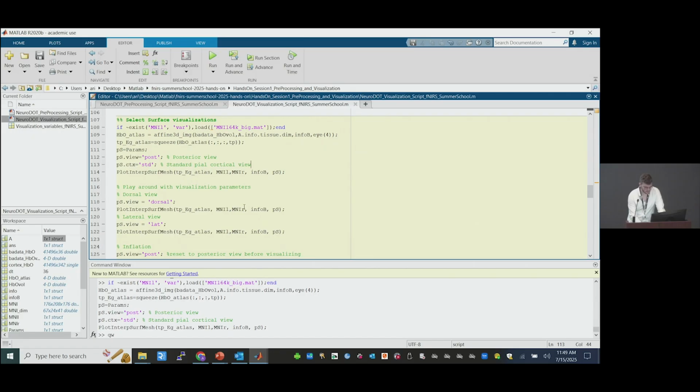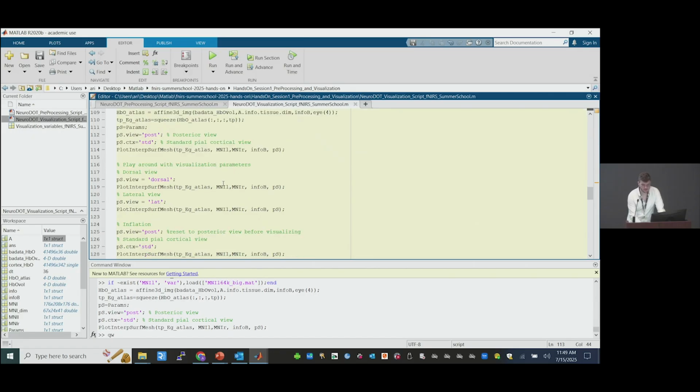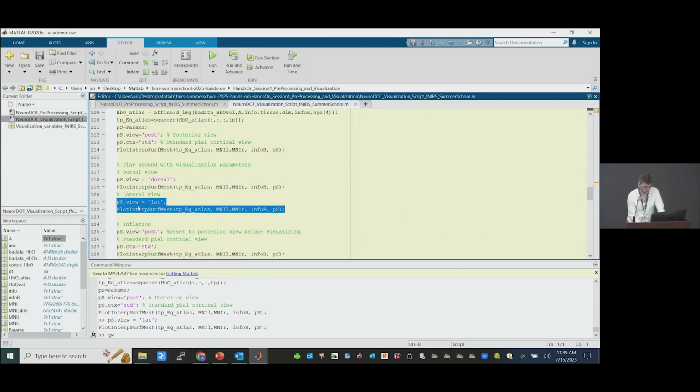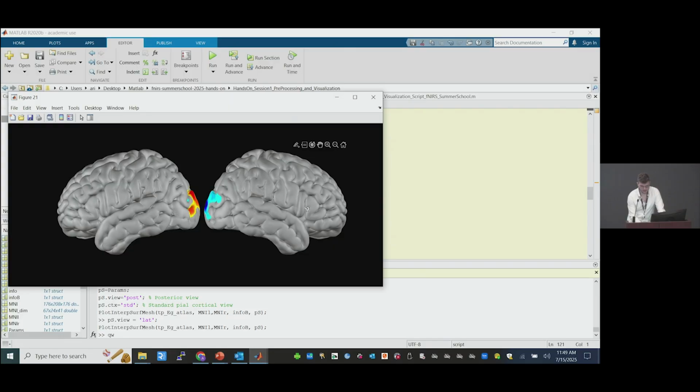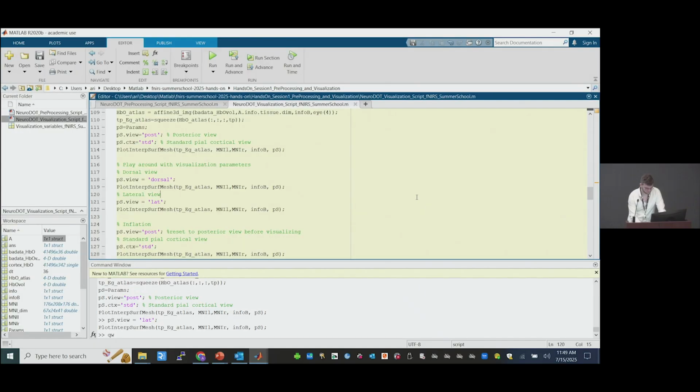So some params that we can play around with here is the view of the brain. Depending on your paradigm, you're going to want to look at your brain in a certain view. For example, if I was doing an auditory paradigm, I wouldn't want to look at the brain in posterior view. I probably want to look at it in lateral view. So I'll run lines 121 and 122, and that shows us the brain in lateral view. NeuroDOT supports lateral, medial, posterior, and dorsal views, so you can look at your brain however you want.